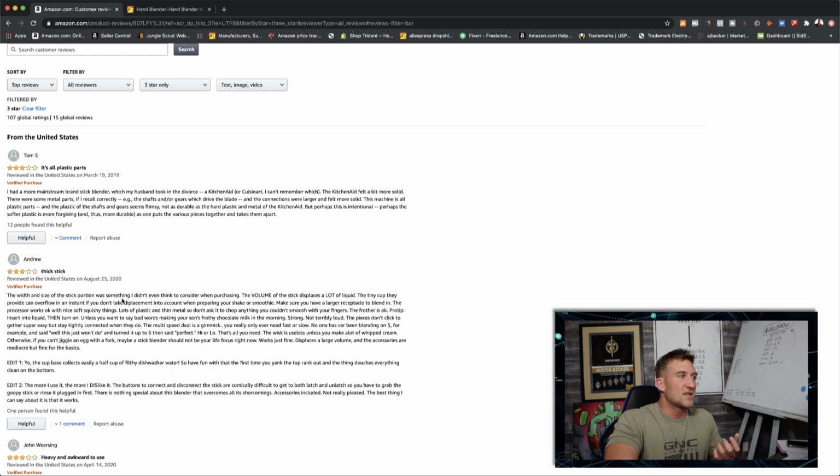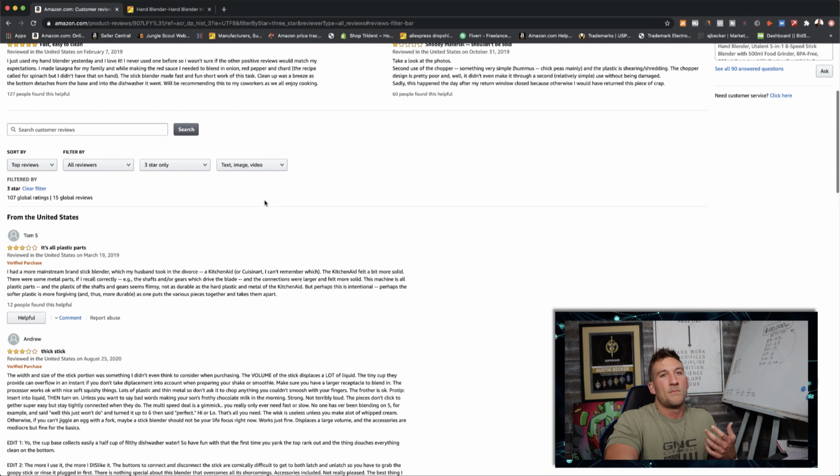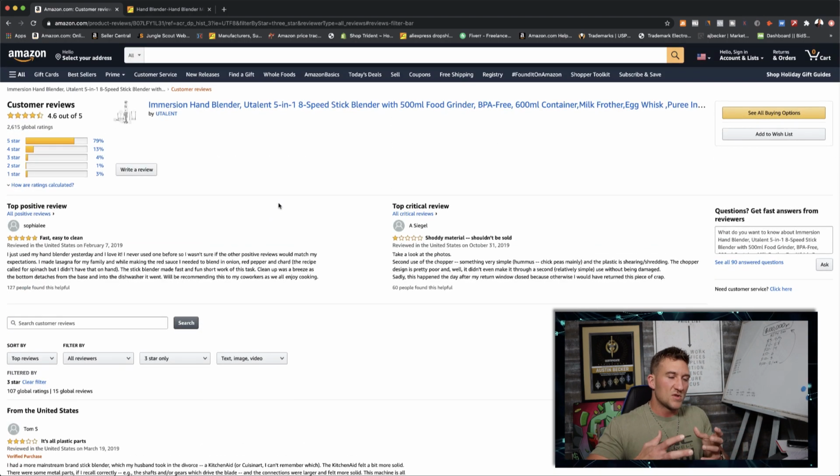And then the width and size of the stick portion was something I didn't even think to consider when purchasing. So look, maybe that sounds like their own problem. But they'll leave reviews based off of something they were upset about. That's why they leave a bad review. So if you could alter the product and make that slight variation to fix bad reviews, that is what's going to differentiate your product from the other products.